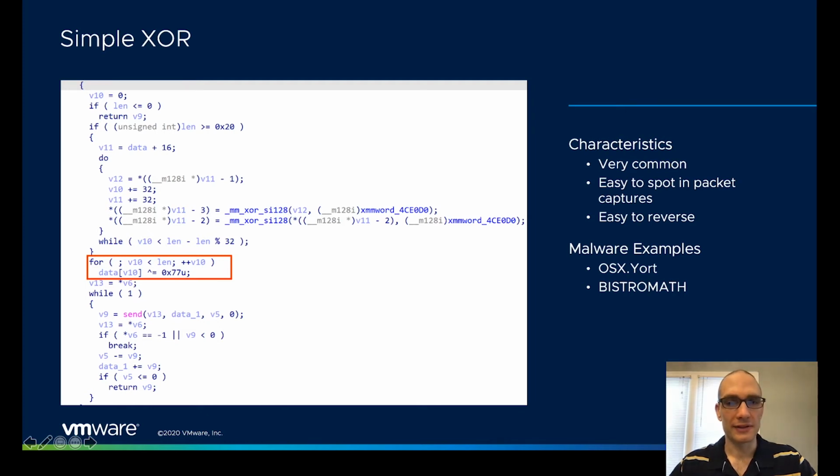So first we have just a simple XOR. I would say that this is very common. It's easy to spot in packet captures. Whether you have a single byte or a short key that's repeating over and over again, it often leads to patterns in the network data that can be easy to spot. In the case of a single byte, if the malware is sending data that has zeros, then you may see the actual key echoed back in the network data, repeated over and over again.